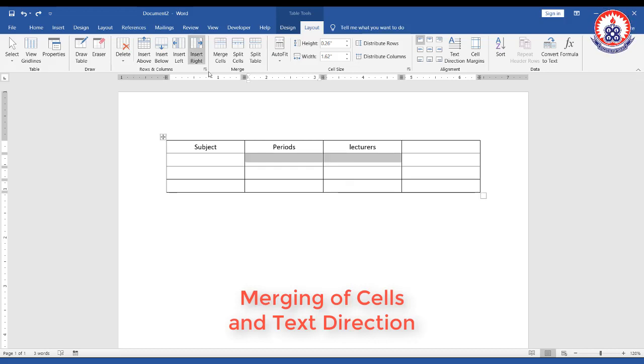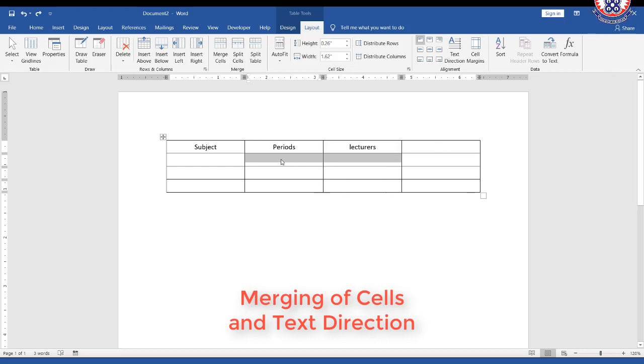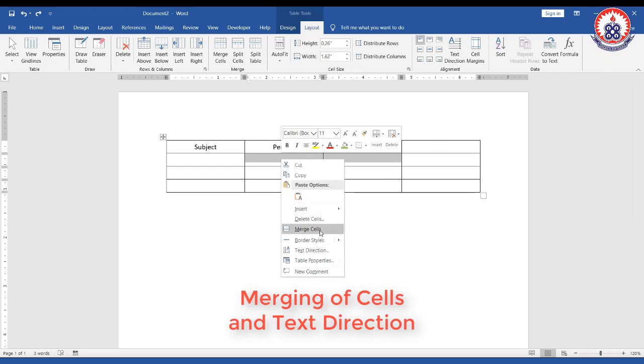You can click on this command here under the layout ribbon, or we can just right click the cells we've selected. Right click, and then we go to merge cells. Whichever way it will work. So let's try. I prefer using this one. So I right click here and then merge cells.